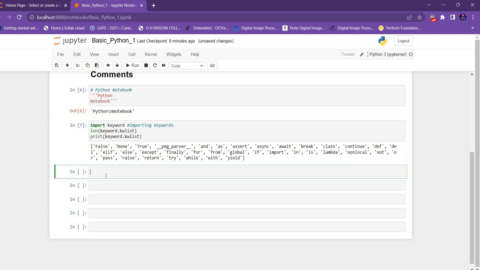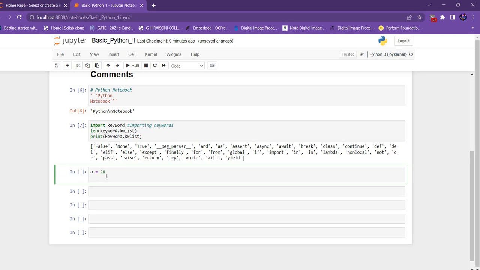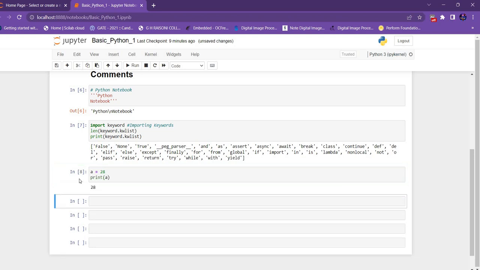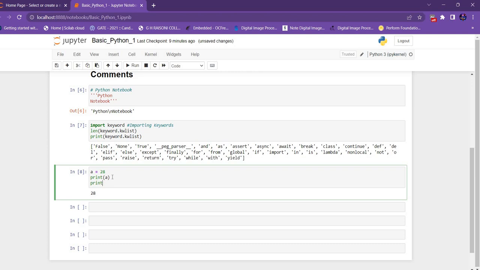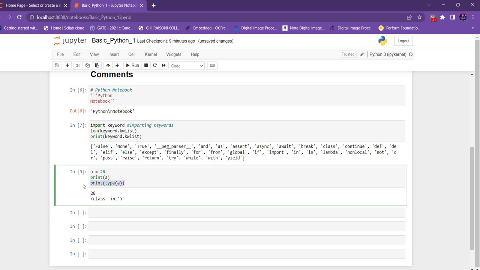So variables are containers. For example, if I type here a equal to 28, now I can type print a. So a is a variable, and this is an integer. If I want to check the type, meaning what kind of data type it is, I can type print type a. So I just got the idea that its class is int.